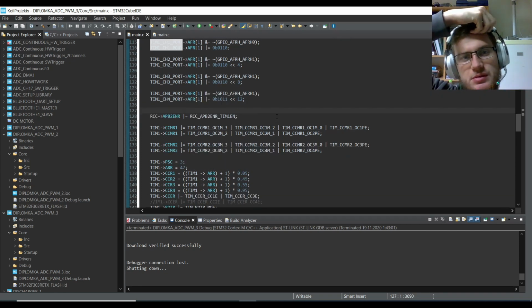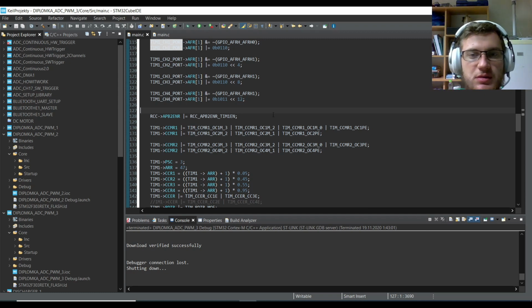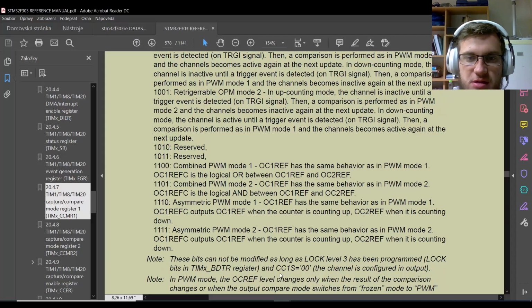And these two are channel 1, channel 2, channel 3, and channel 4. For channel 1, I want to set the combined PWM mode 2, which means bits 3, 2, and 0 will be 1. Let's take a look into the reference manual. 1101 is combined PWM mode 2.